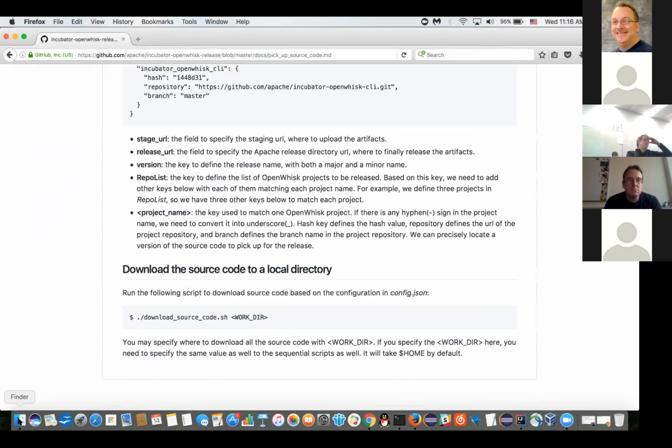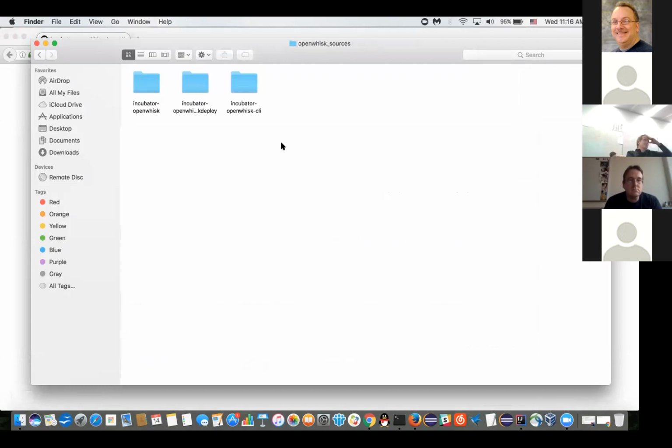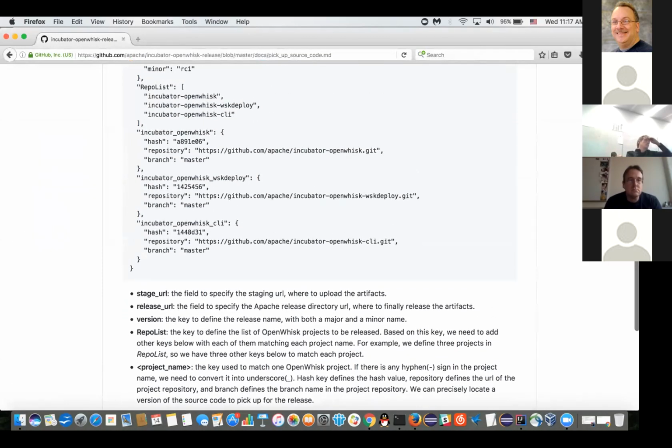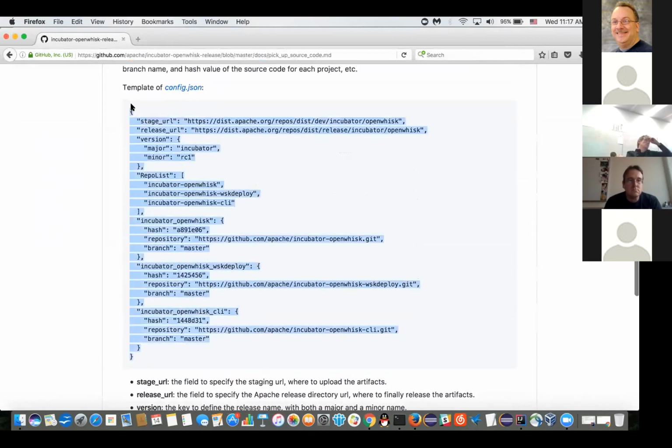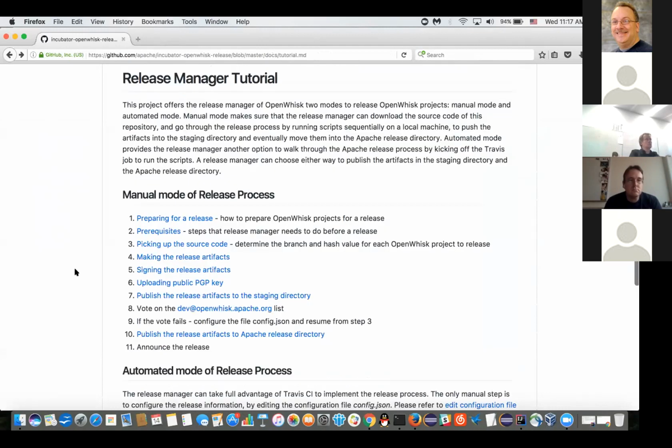After I run the script, as we see, we downloaded those three projects, which have been defined here in the configuration file. Actually, I use the exact same content as it shows over here. So they just pull down the three repositories. We can add as many as needed to define how many open projects we're going to release.